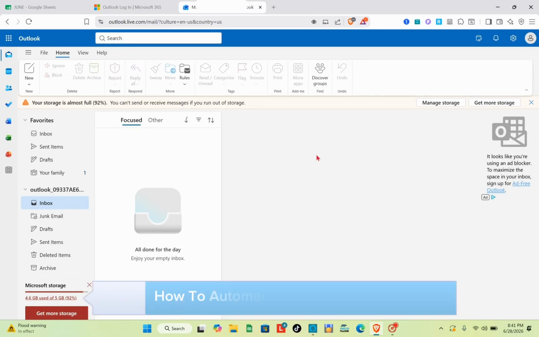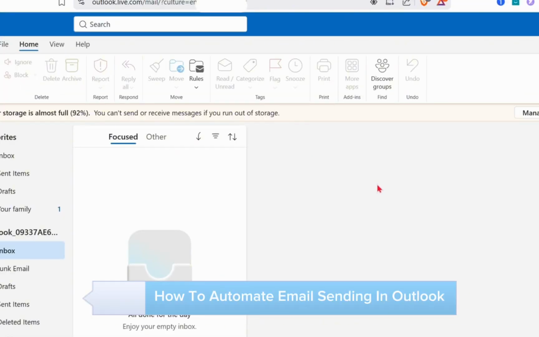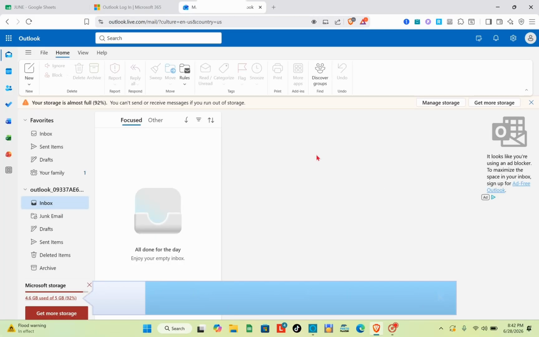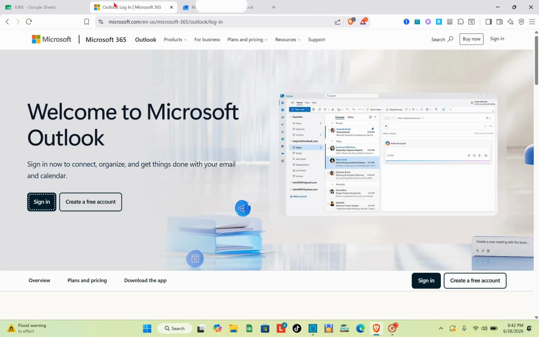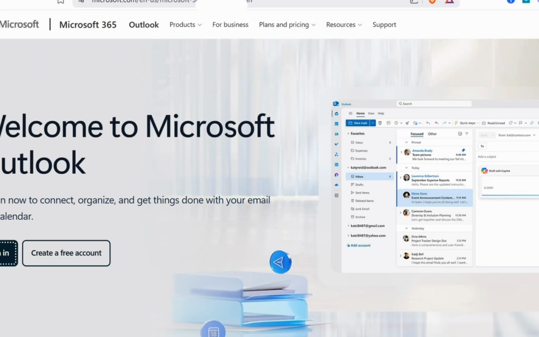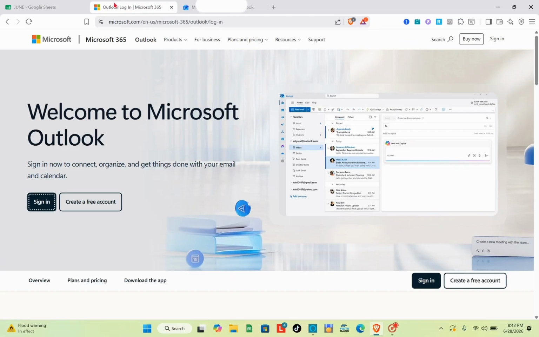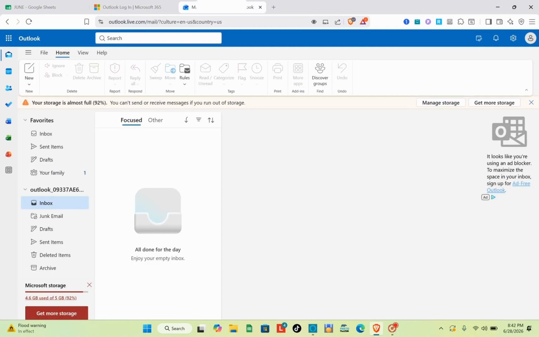In this video, you will learn how to automate email sending in Microsoft Outlook. So first thing that you are going to do here is open any of your web browsers and then log into your Microsoft Outlook. If you don't have an account yet, then you just have to create a free account. So you have that right here. And then after that, you'll be able to see your dashboard.